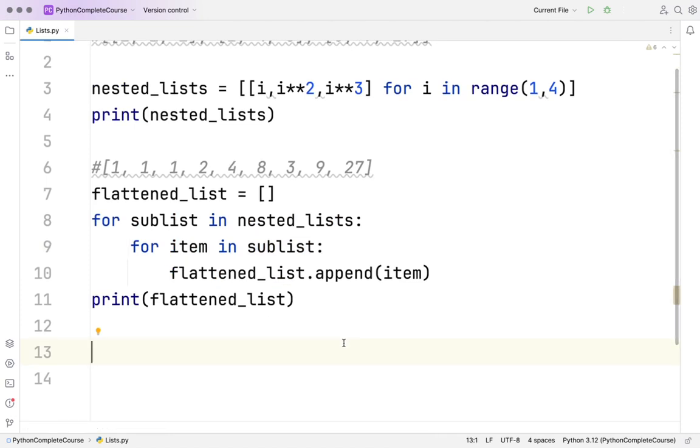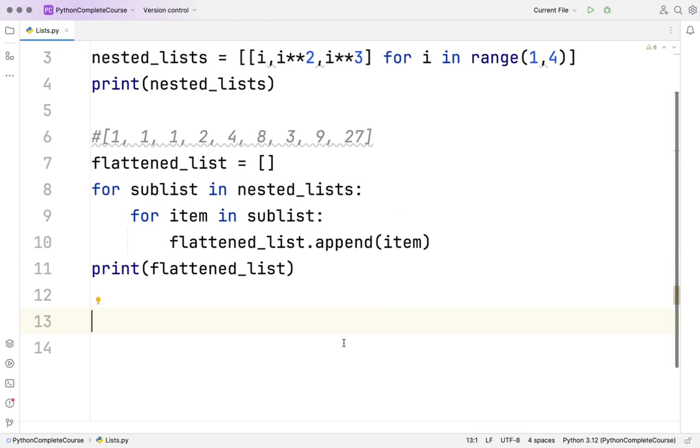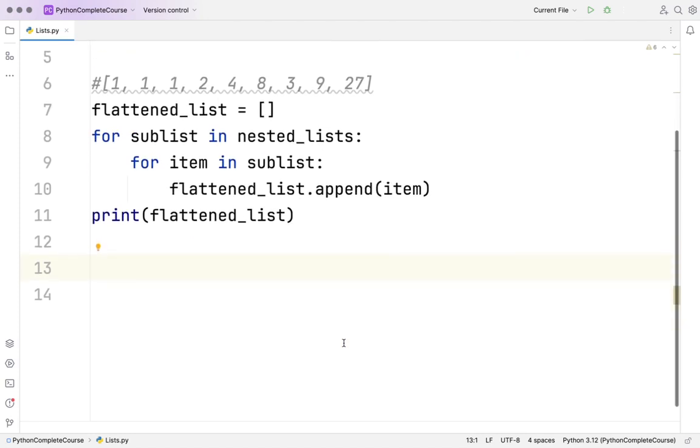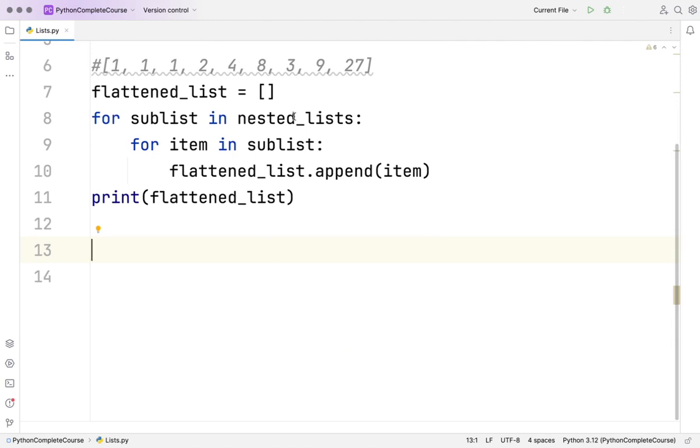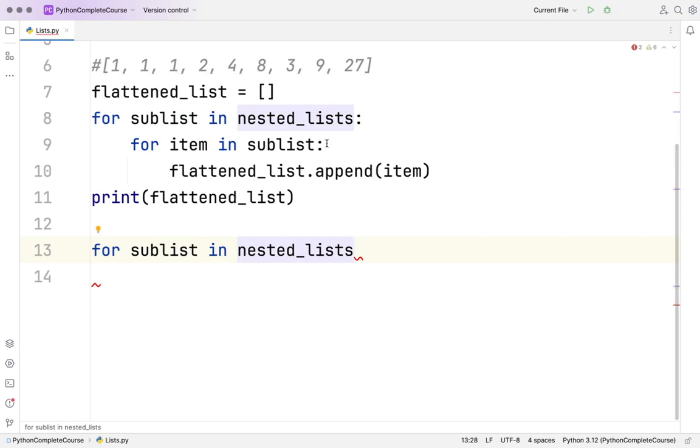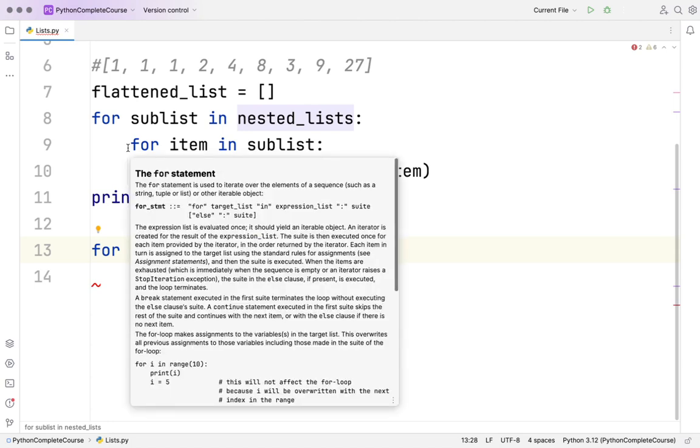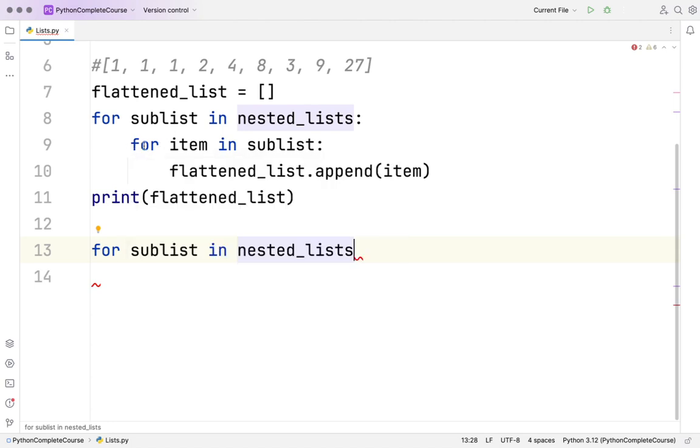Can I do the same using list comprehension? Again, as usual, let me first write the code. So for this, I will take this, right? After this, we have another for loop. So what I will do is, I will take for item in sublist, I'll add it here. You can just check this.